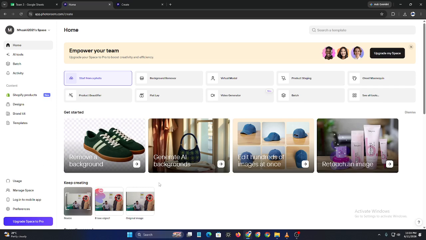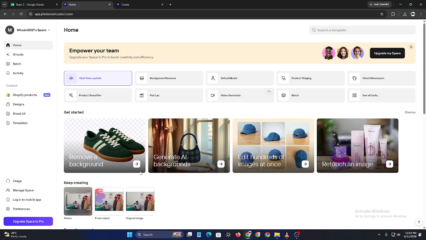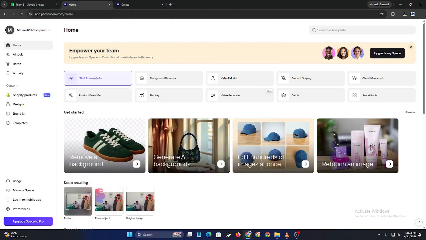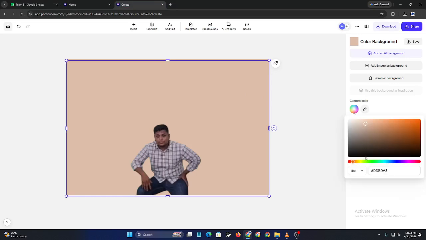After uploading the image, Photoroom will usually remove the original background automatically using its AI-powered background removal tool. Next, look for the AI backgrounds feature. Depending on the current version of the app, you may find it in the Background Tools, AI Tools, or Editing menu.